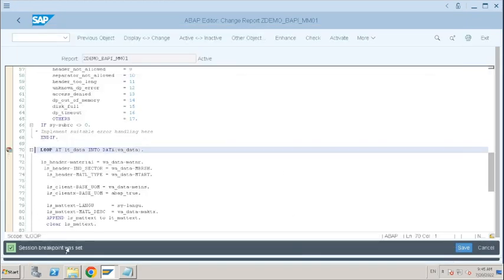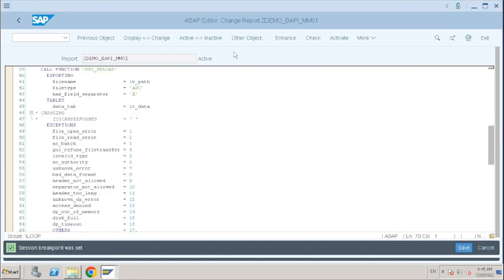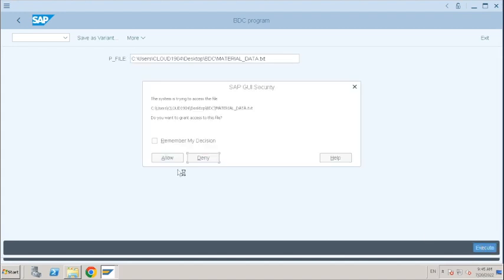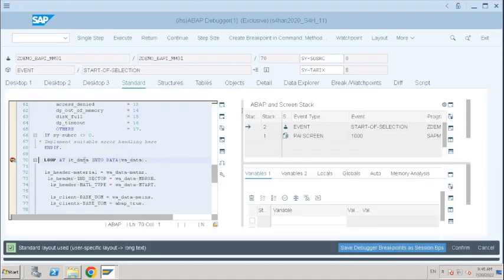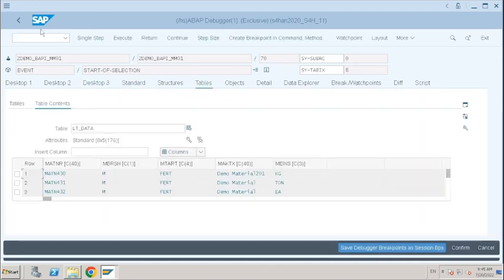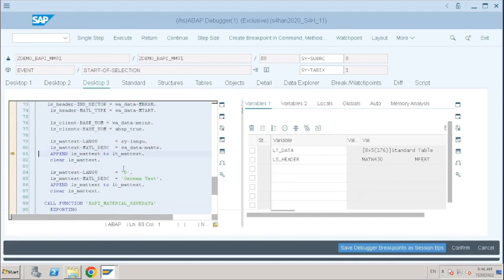So I'm going to keep a breakpoint here. My file data is ready, I'm uploading it. Execute. So I have 8 records. F5, populating the header structure. I populated the header structure and client structure, and populating material data. I am populating material in two different languages and executed the BAPI.